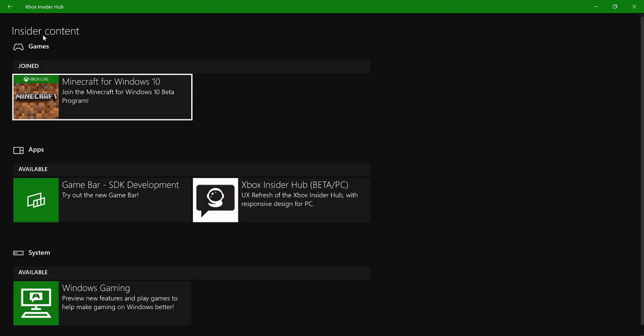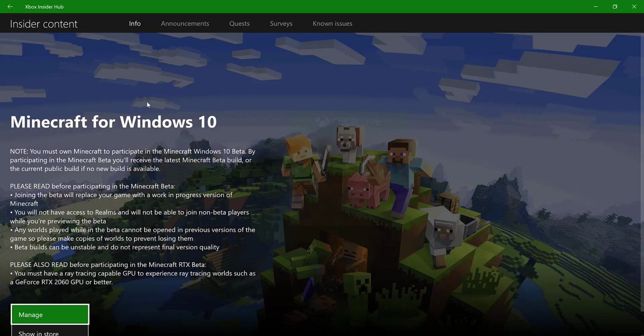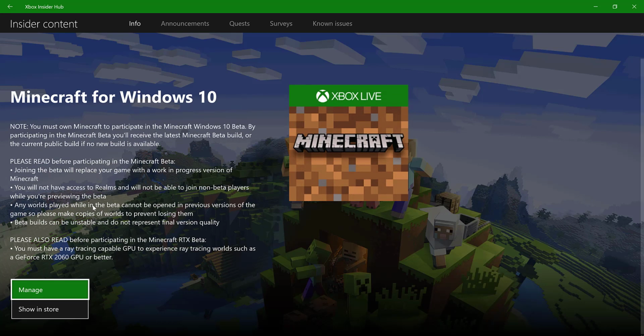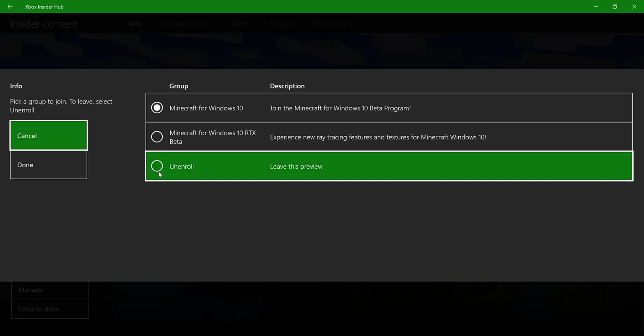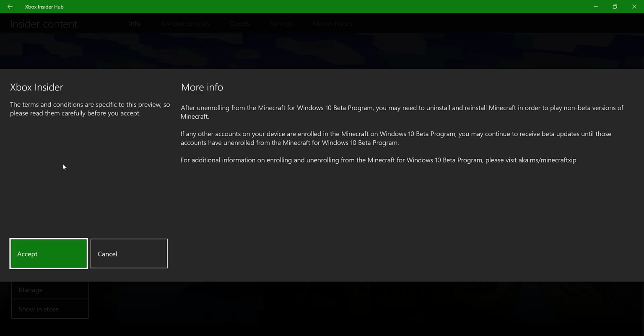Once you click on Insider Content, under Join it's going to be there: Minecraft for Windows 10. Or if you're using Xbox, it's going to just say Minecraft Xbox. Click on it, and over here it's going to say Manage or Show in Store. Just click on Manage, and then click on Unenroll. So just unenroll, click on Done, and then click on Accept.